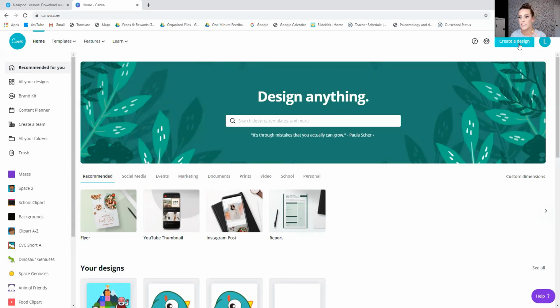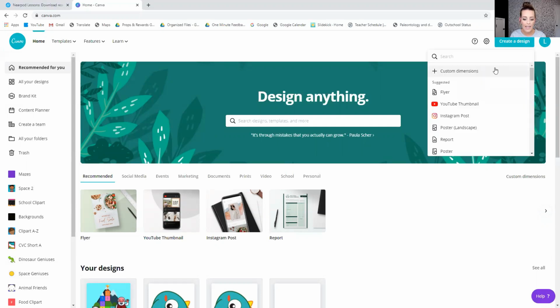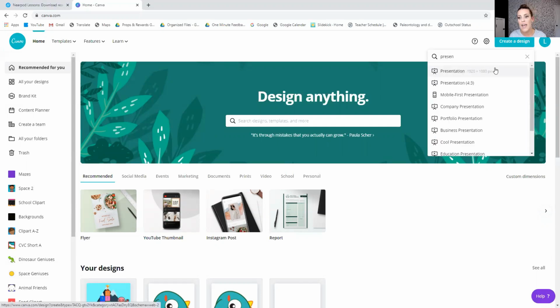And the way that you can do this is by going under Create a Design and you can type in presentation. And that's going to be what you're going to use to make your slideshow because it allows you to hit a play button just like PowerPoint, just like Google Slides, and for you to be able to present your material. So that's what I use for the majority of my lessons.